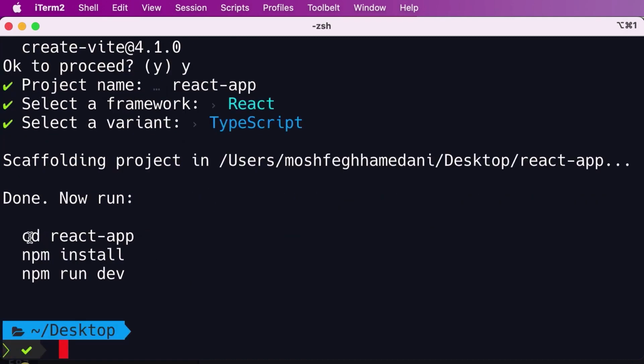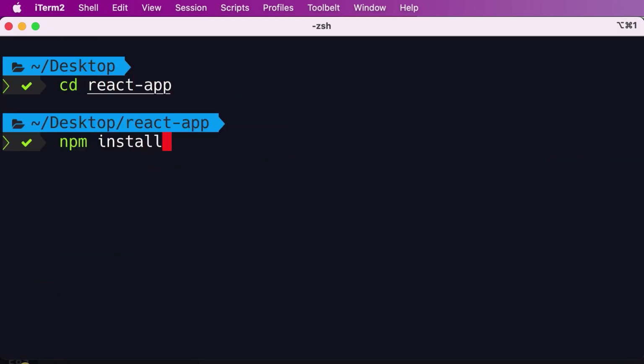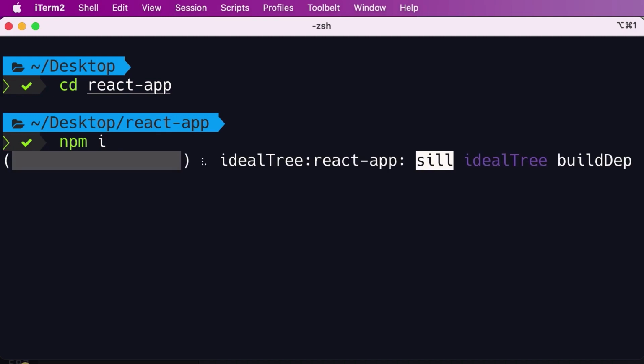Next, we need to go into this folder, install all the third-party dependencies, and run our web server. So let's cd into the react-app folder and type npm install or npm i, that is shorter. And with this, we can install all the third-party libraries.